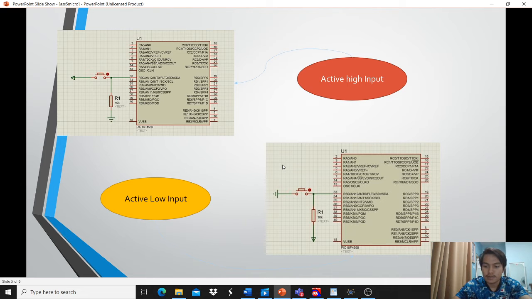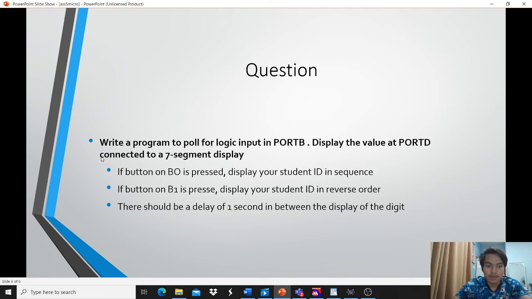And next, the practice. Alright, the question. The question states, write a program to poll for logic input in port B. Display the value on port D connected to a 7-segment display. There are 3 conditions here. The first condition, if the button on B0 is pressed, display your student ID in sequence. If the button on B1 is pressed, display your student ID in reverse order. There should be a delay of 1 second in between the display of each digit.